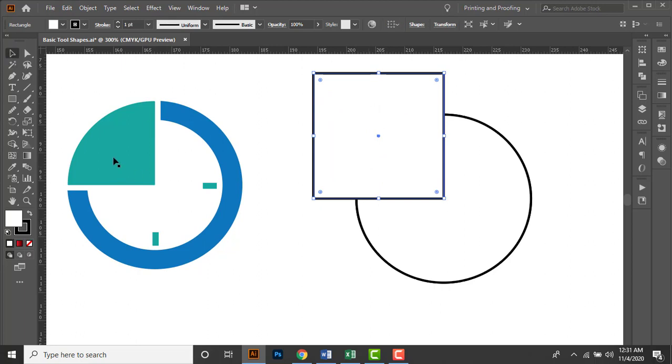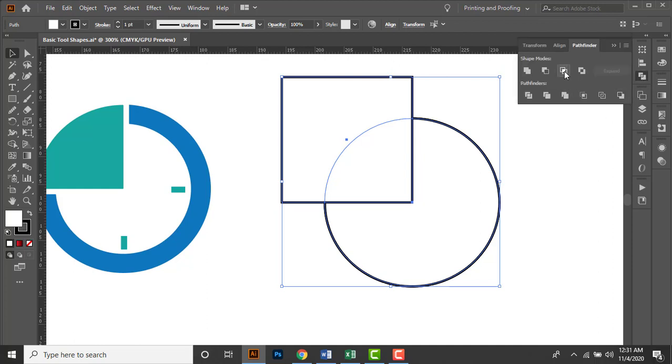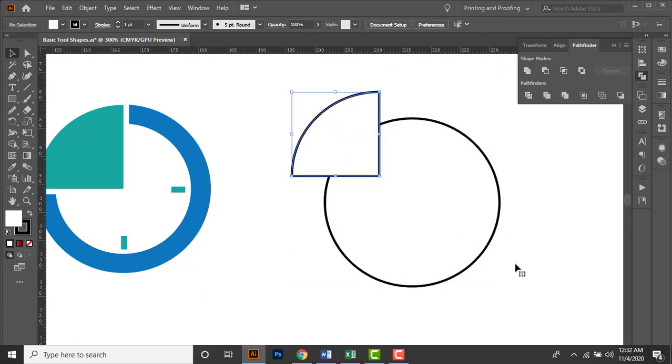Now I want to build a shape like this. So what I'm doing is select square and circle shape, and with hold the shift key. Now in Pathfinder panel, if I click this intersect option, I can build this intersect segment between these both elements. So if I click it, there we go.